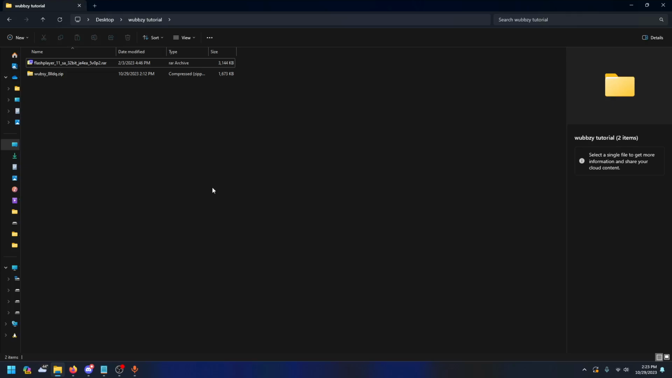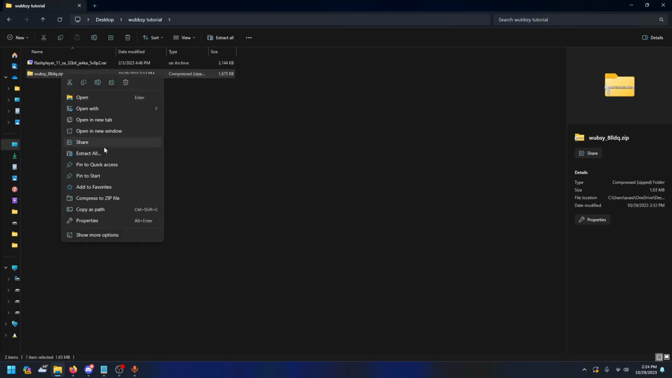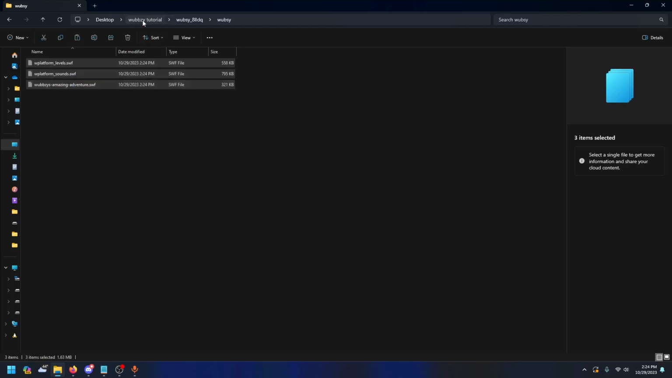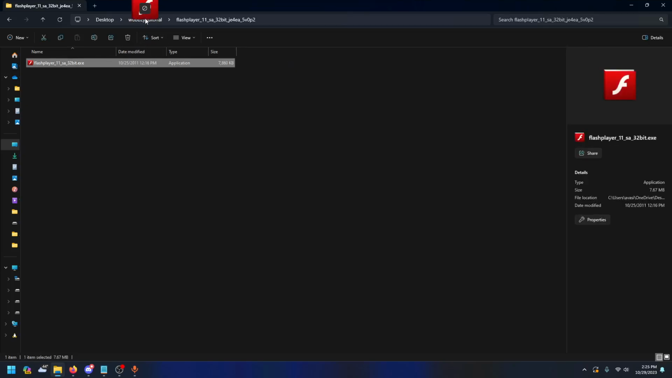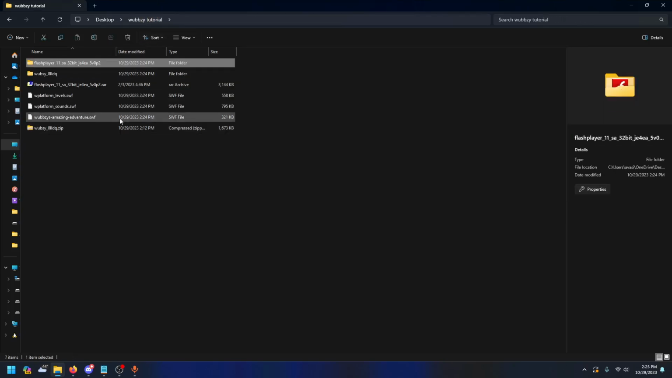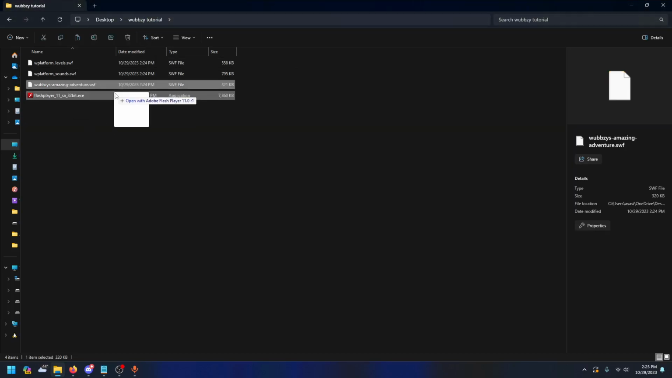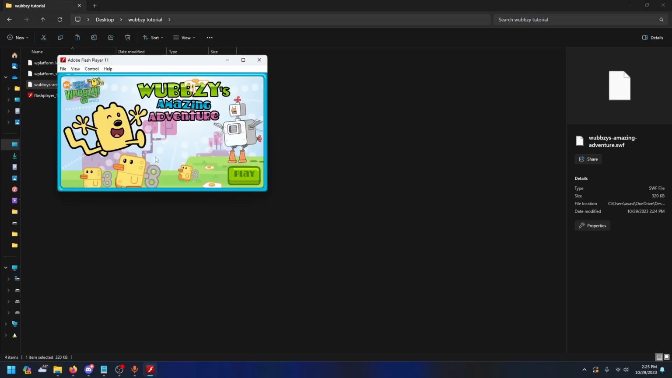Once you have everything downloaded, you're going to want to extract these 2 zipped files. Just right click, extract all. And then you're just going to want to put everything in the same directory, so just copy this and the Flash player and make sure it's in the same folder. And then you're going to want to drag Wubbzy's Amazing Adventure into Flash Player 11.